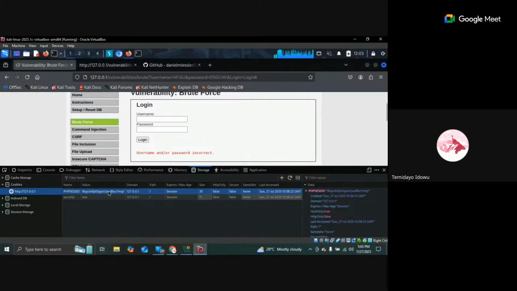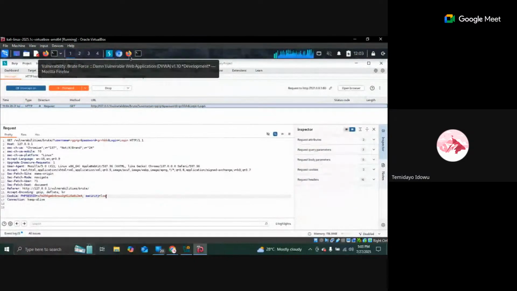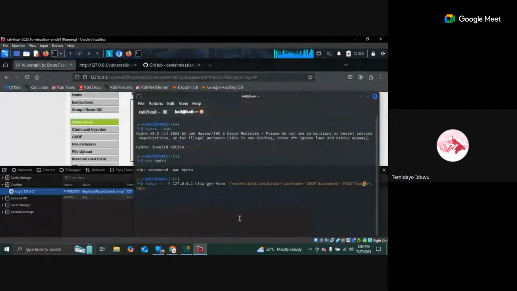So I can get my cookie from here, or I can get my cookie from Burp Suite if I want. Any one of them is valid. What we need to do now is to supply our cookie, because if we do not, Hydra will not have access. What we're doing is giving Hydra the maximum access it needs so that it can start its testing. To supply the cookie, we need a flag that's H, and it says equals cookies.